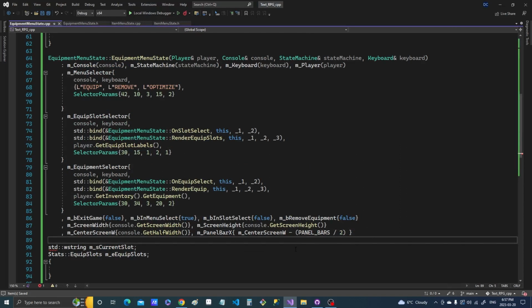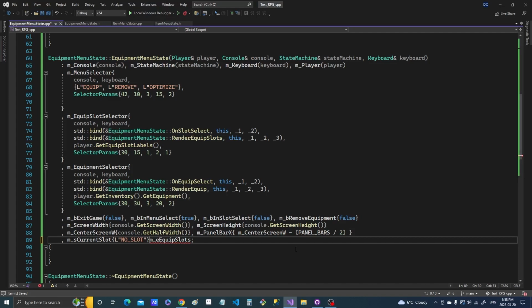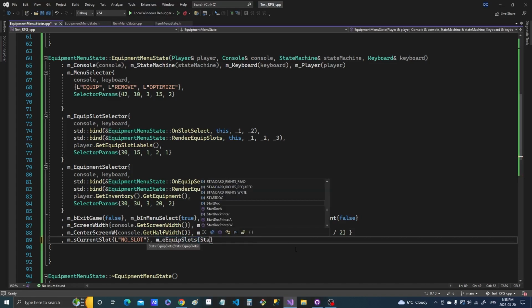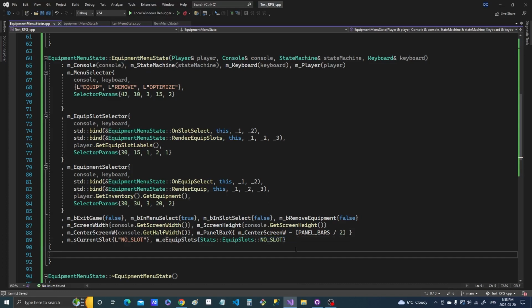All right, and we gotta do our current slot. Current slot we'll just set to no slot. And then equip slots, we'll just set to stats, equip slots, no slot. Alright, so there's everything initialized.